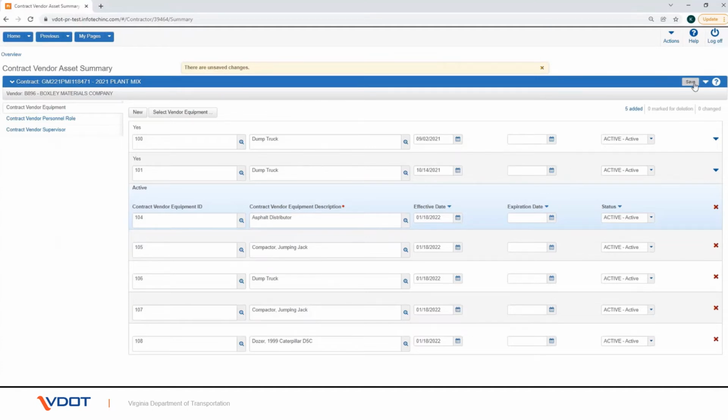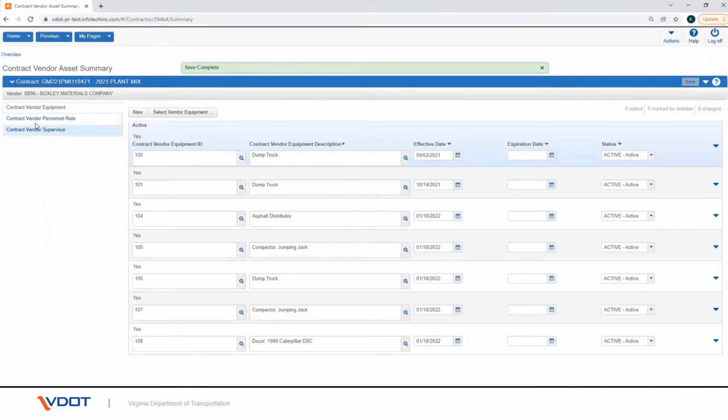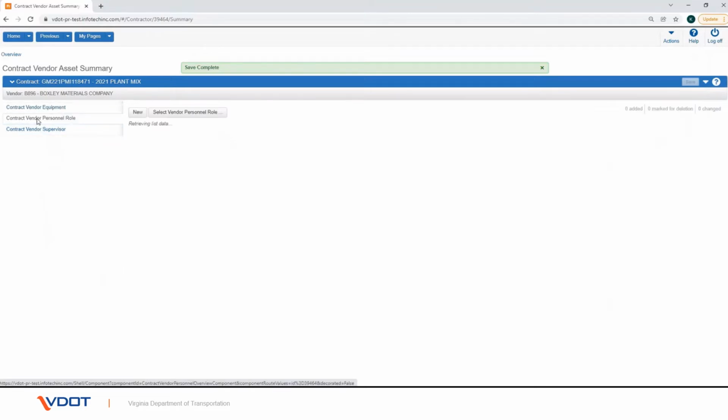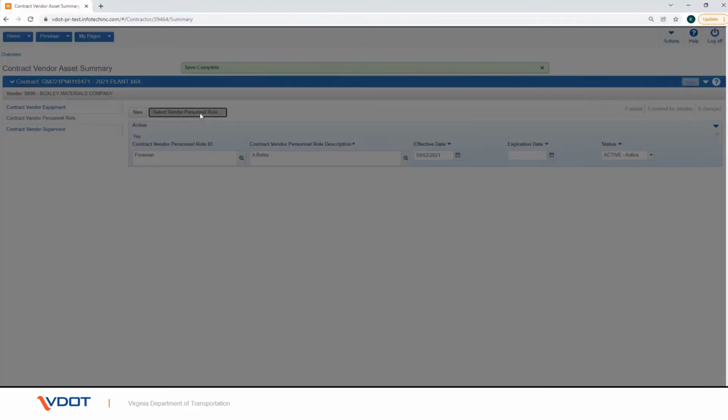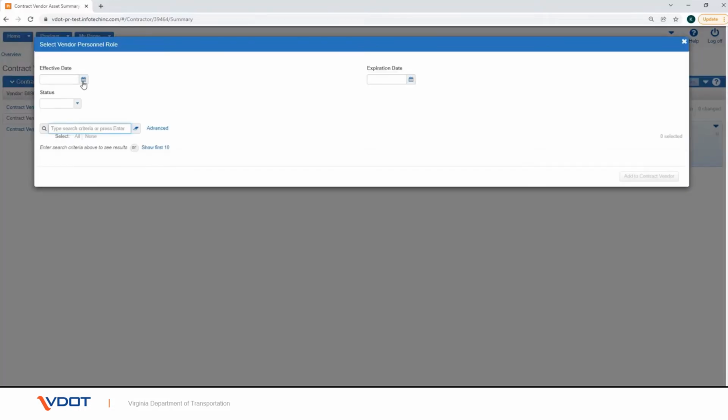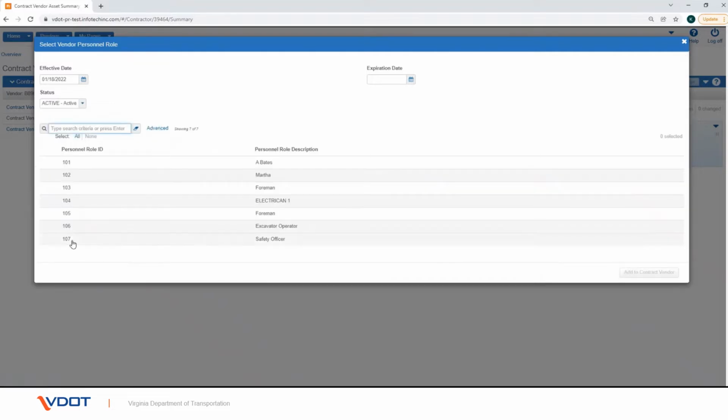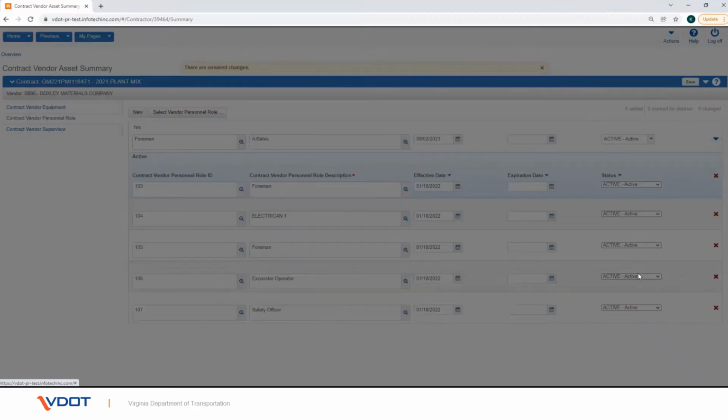To add contract vendor personnel, click on the Contractor Personnel tab. Click on the Select Vendor Personnel Role button to add from the vendor assets that have been previously populated. In the Effective Date field, enter the date the personnel becomes effective. In the Status field, click the drop-down arrow and select the status of the record. Select Active. Select all the personnel to be associated to the contract. Multiple personnel can be selected. Click the Add to Contract button.